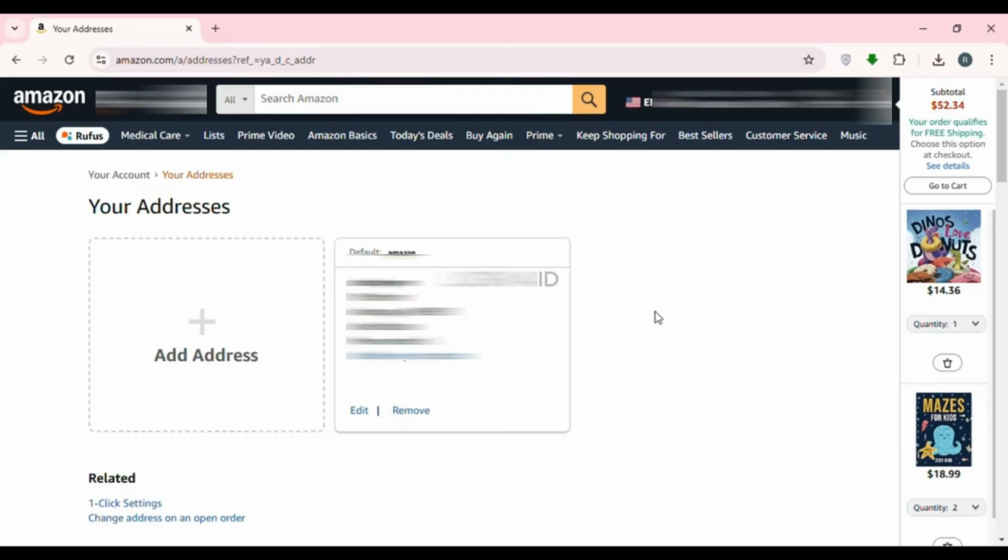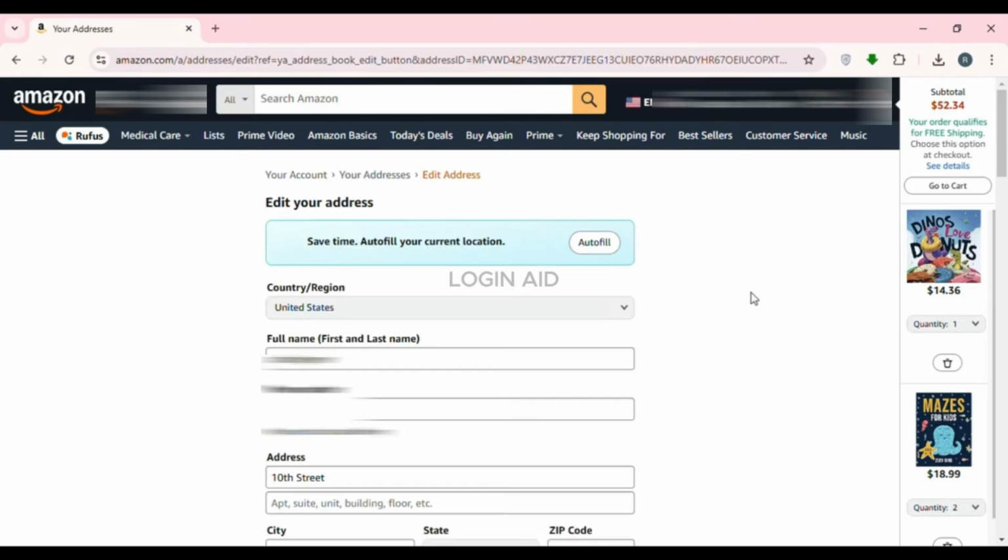Simply select the default address that you want to edit. You'll be able to find two options, Edit and Remove. Simply click on the Edit option that you can see on the screen now. After that, you can see over here, you'll be led to this kind of interface. From here, you'll be able to edit your default address.